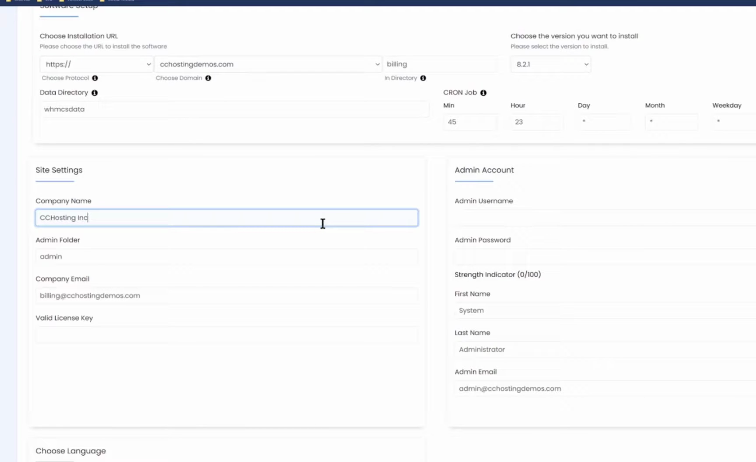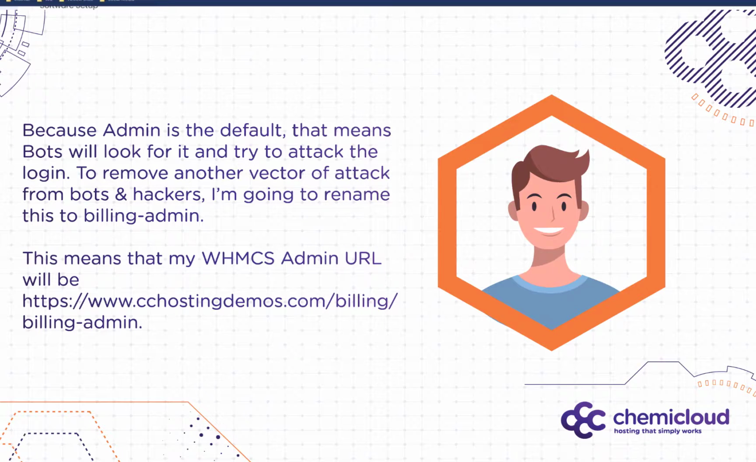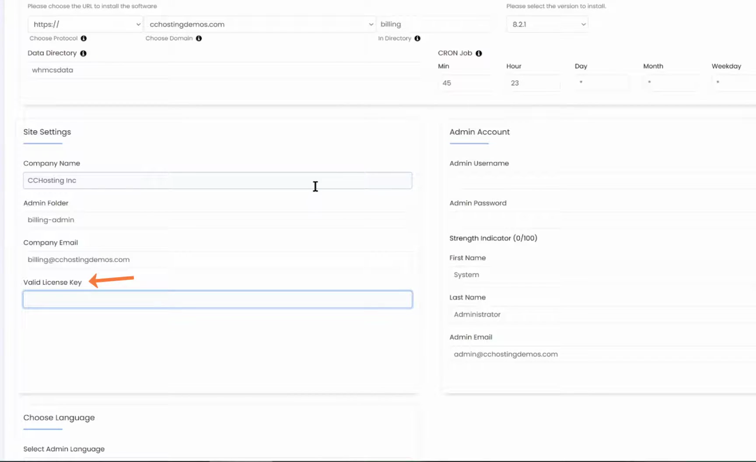By default, it's admin. If you were to put this into URL form, that would make my WHMCS admin area accessible at https://www.cchostingdemos.com/billing/admin. Because admin is the default, that means bots will look for it and try to attack it. To remove another vector of attack from those bots and other hackers, I'm going to rename this to billing-admin. This means that my WHMCS admin URL will be https://www.cchostingdemos.com/billing/billing-admin. Next, enter the license key for your WHMCS installation.